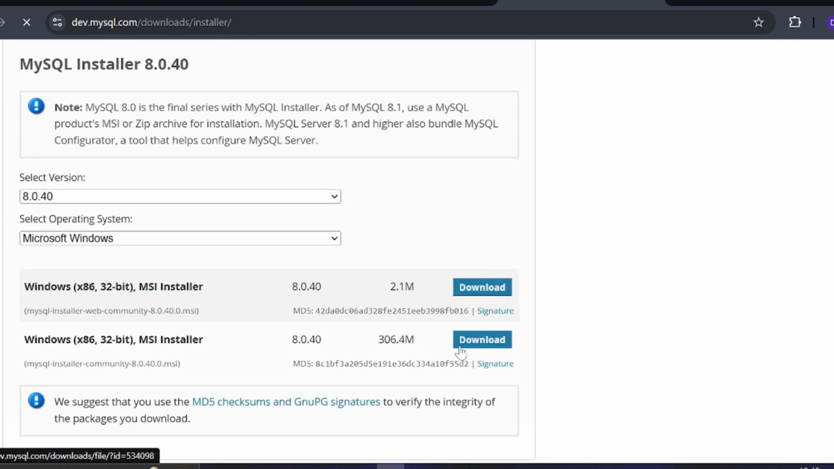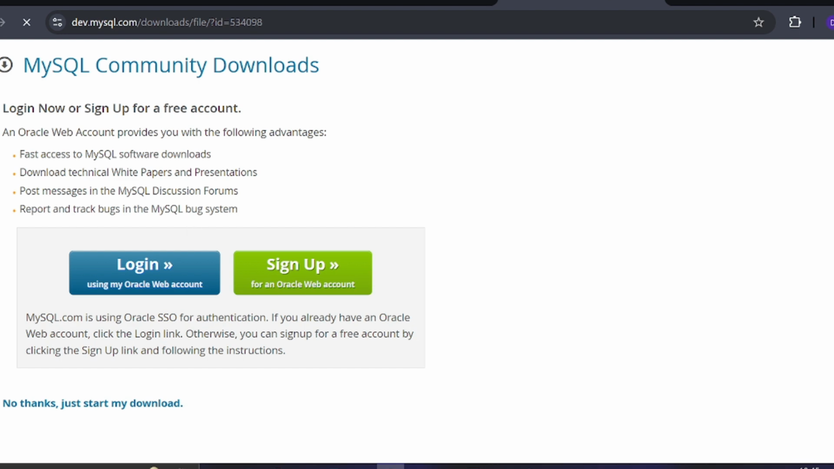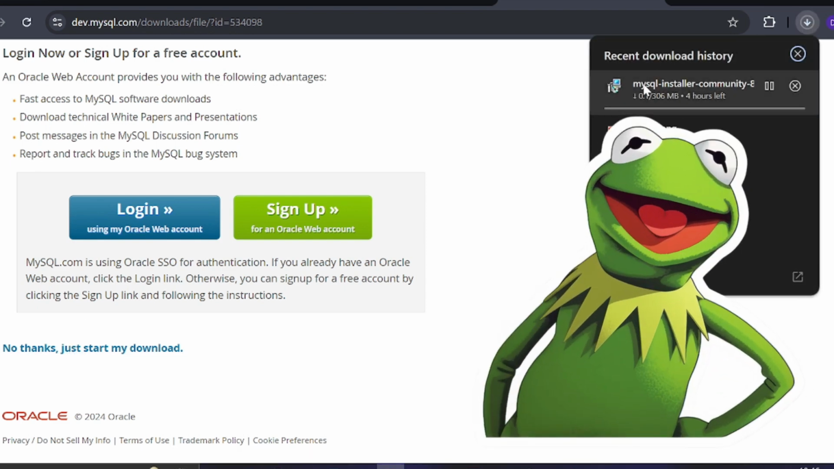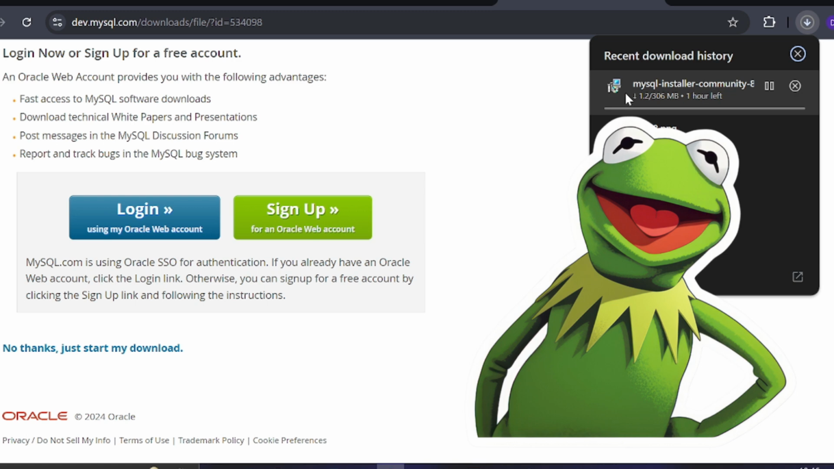Then it's going to bring you here if you want to log in with your SQL account. Do you understand? You want to sign up. But if you don't want to do that, you just come here and say no thanks, just start my download. So it's going to start downloading the SQL. When it's done downloading, I will get back to the video on how to install it.